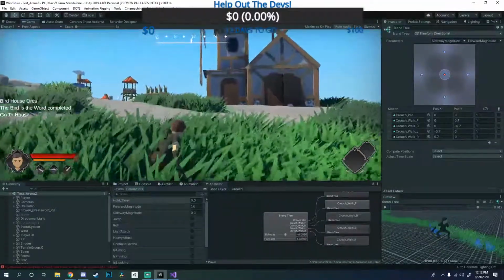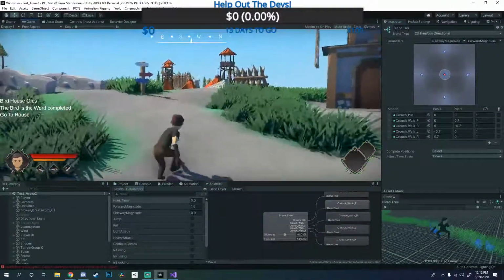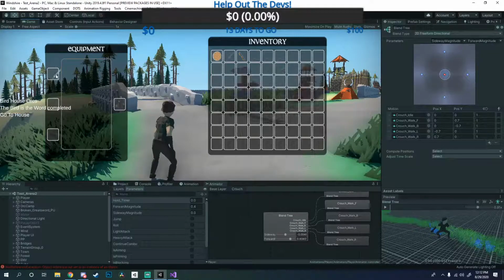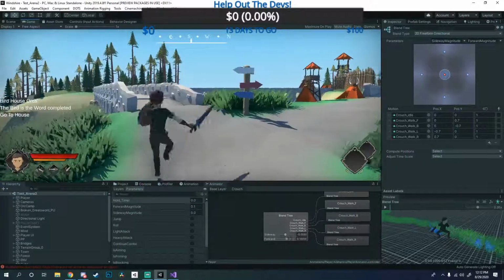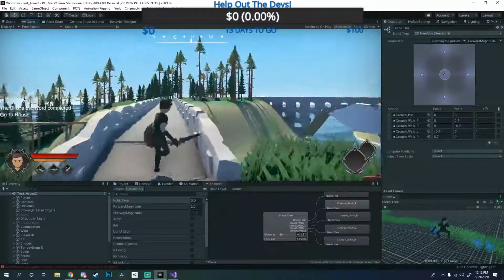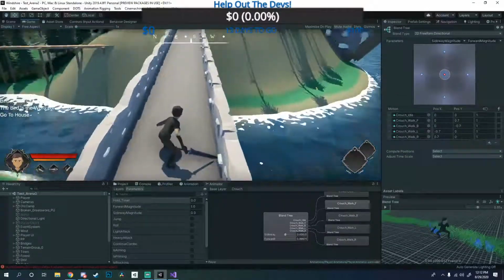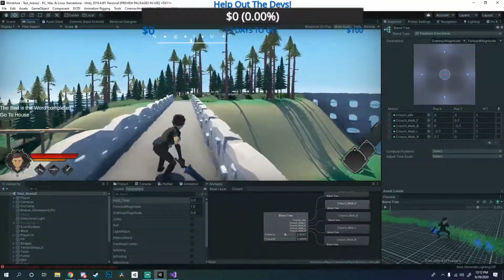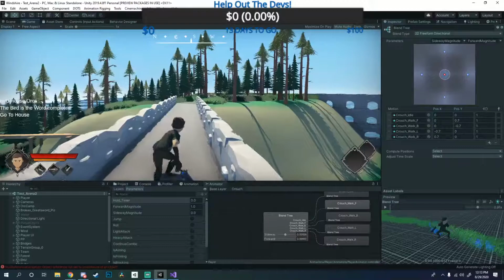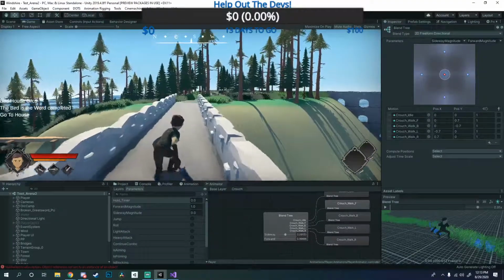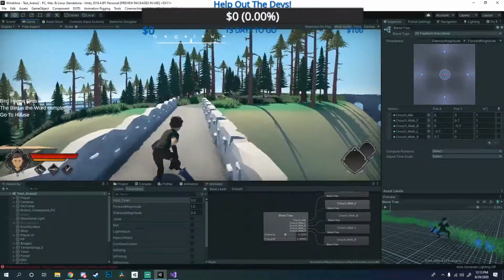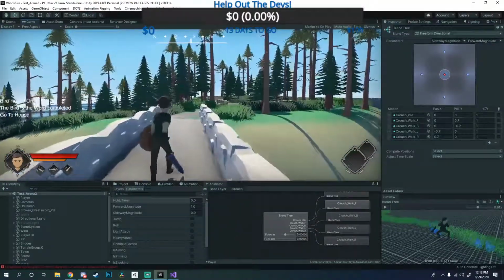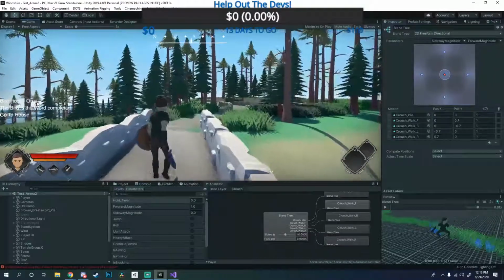So now we got crouching set up. That way, if you run and then crouch, that doesn't look awful. What if we equip a sword and a shield? This is what I'm worried about. That doesn't look awful, but it could be better. That's what I'm thinking. So as we walk forward, the transitions aren't too bad.